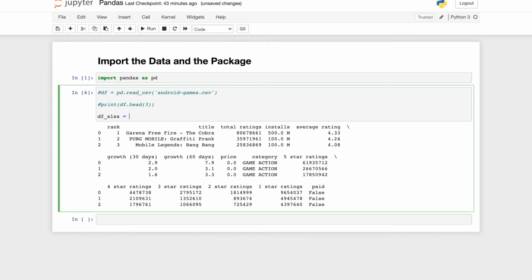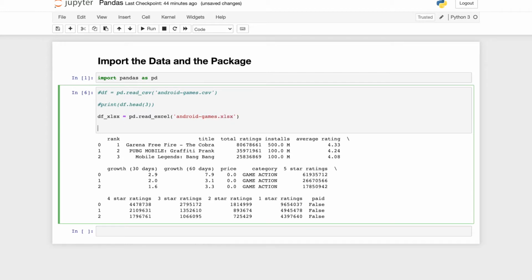I have imported the CSV files. So what you need to do here is write pd dot read underscore excel, just a simple command, read underscore excel, and here you need to specify the name of this excel file. It's the same file here, just instead of csv I'll write xlsx, and then go ahead and print it, print df dot head, and the first three will be fine.